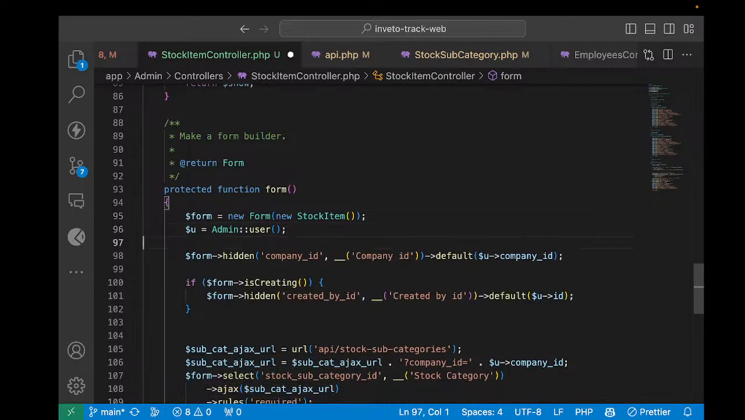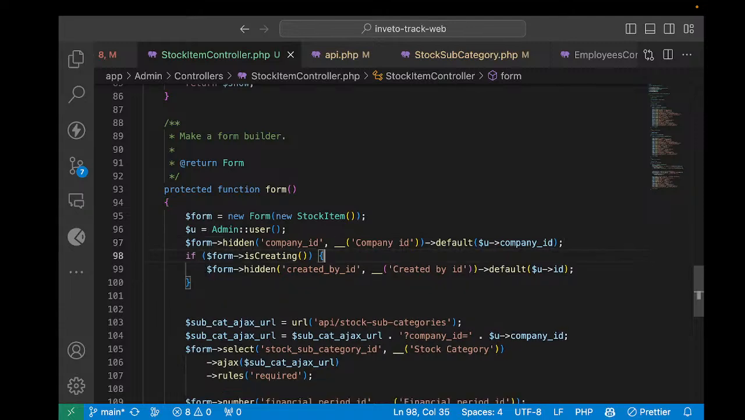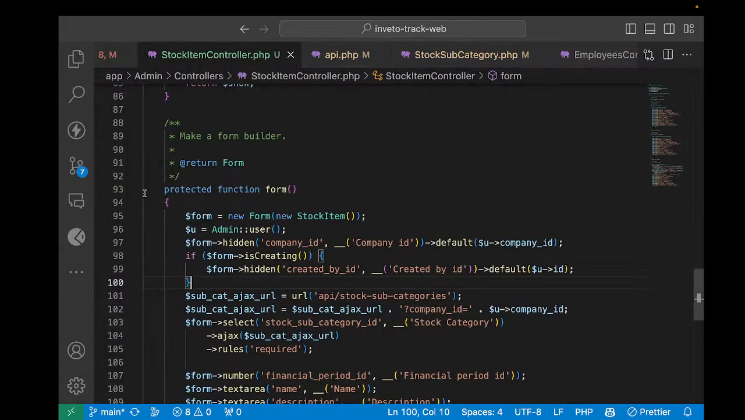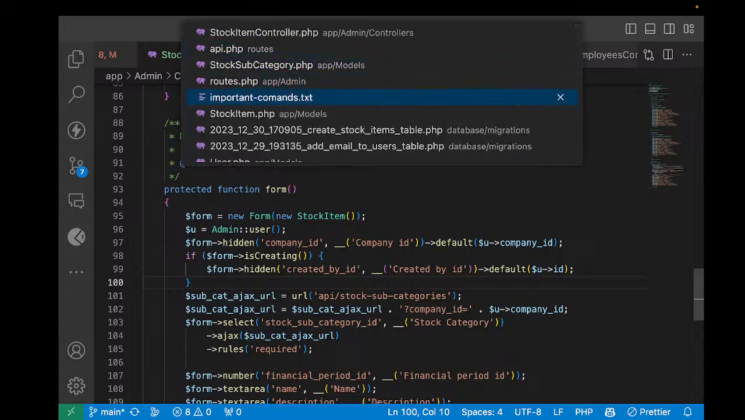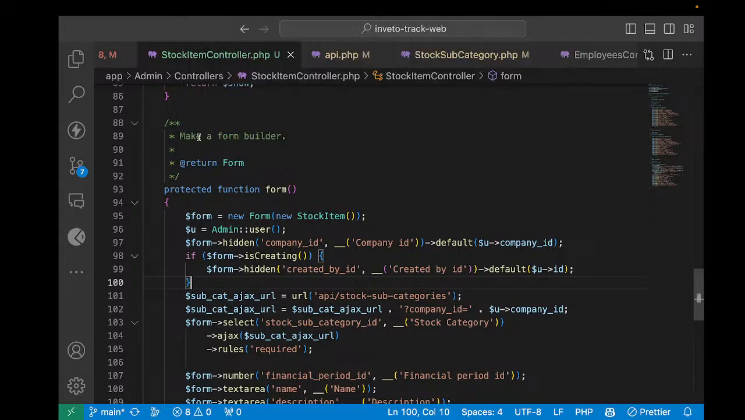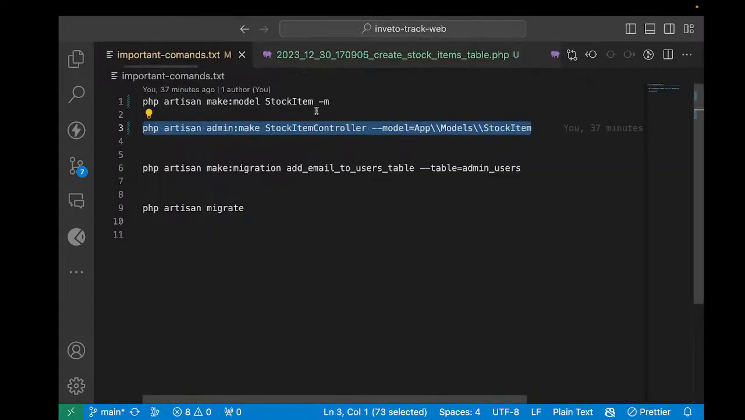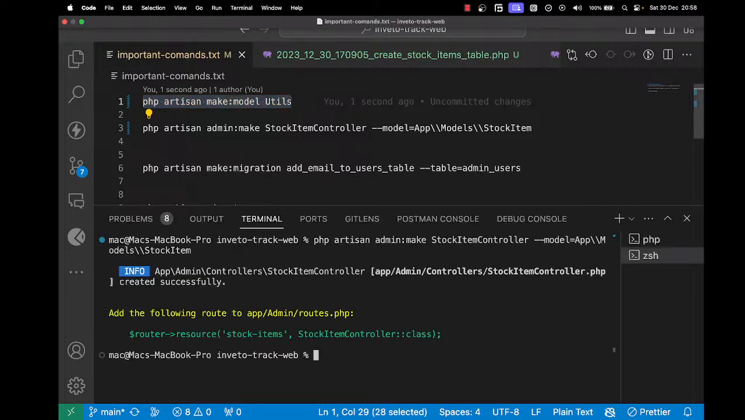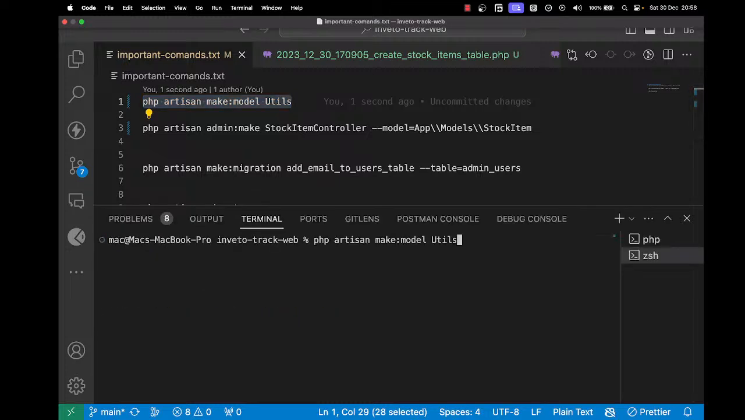So let's create a class where we shall be putting the common functions, utilities. Okay, so let me come here and create that class. I'll come here to important commands. I'm going to create a class called utils. It will not have a migration, it will just be a class. So remove the M. Okay, it's just going to be a common model. I'll be putting there my utilities, a common thing that I need that I'll keep on reusing. Okay, so I create that class.